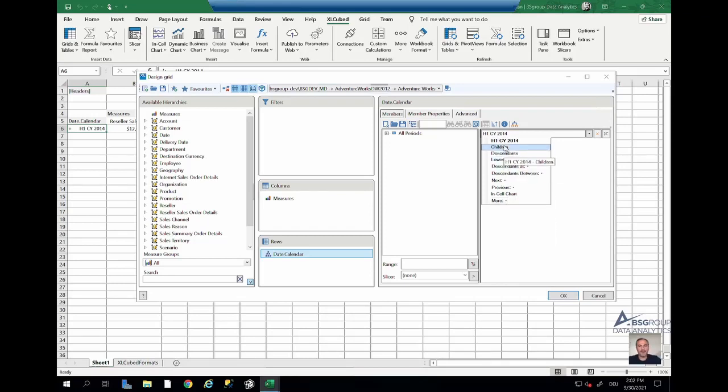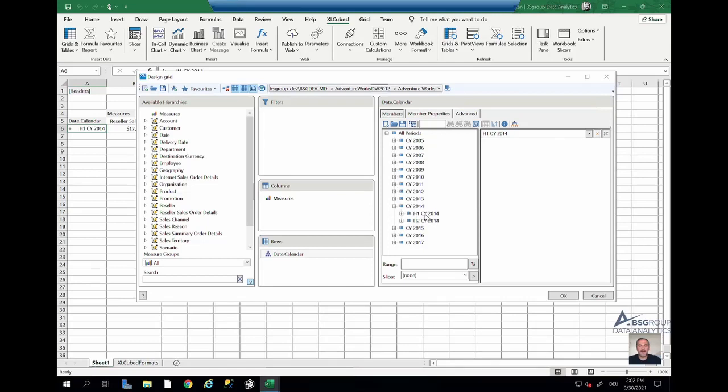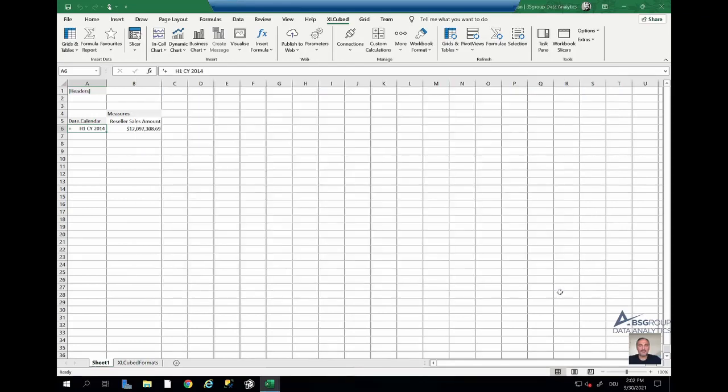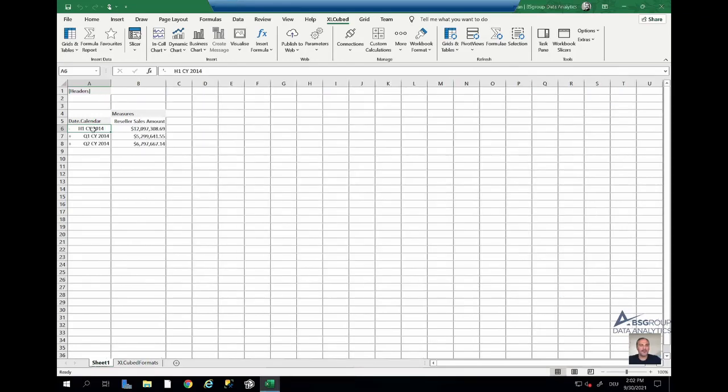Let's play them through. So we have chosen half year 1. Now, when I select half year 1 again, you see that it automatically selects children. Then we can also see the hierarchies. Now I cannot drill up anymore because I told the grid to display the hierarchy and its children.